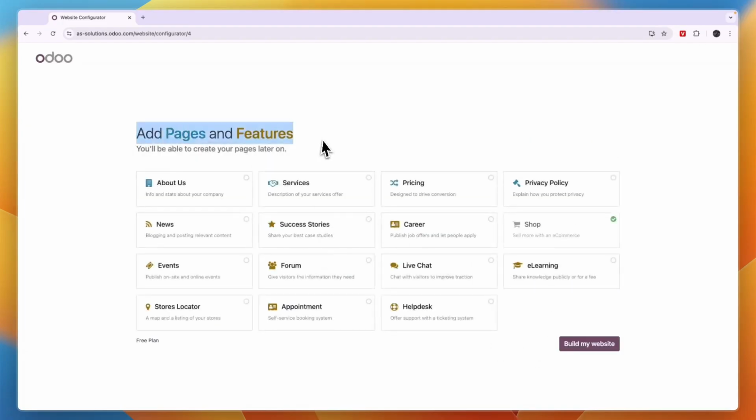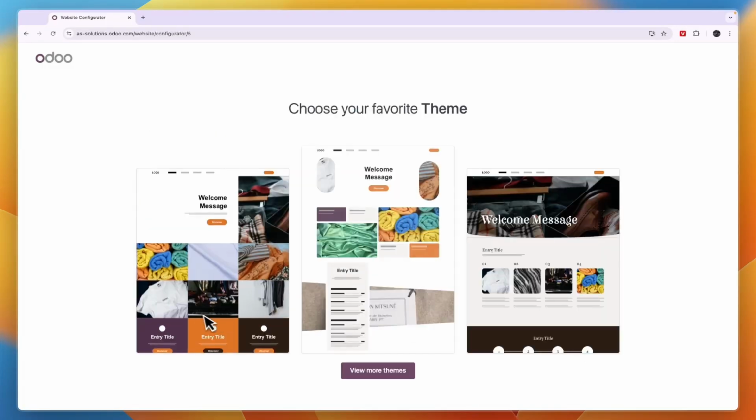Now here you can add pages and features, so this is very easy. For example, if I'm going to create an e-commerce store, maybe I want to have a privacy policy, maybe a live chat, an About Us page, and a store's locator. Now it is important to know that if you're going to select multiple here, then it could be that you will need to have different apps, and then Odoo will no longer be free. For example, the live chat is a separate app. So after selecting the pages you want, go and click Build My Website.